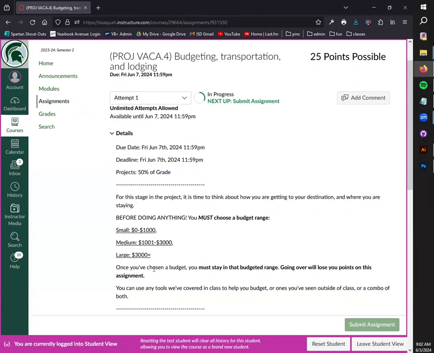So before doing anything, you got to pick one of these three budget options. Your small budget is $0 to $1,000 for this entire vacation. The medium budget is $1,001 to $3,000. And then a large budget is anything $3,000 plus. It's the amount of money that you have to spend on this vacation. It includes activities, food, lodging, transportation, all the stuff that you are going to be paying for while you're away.